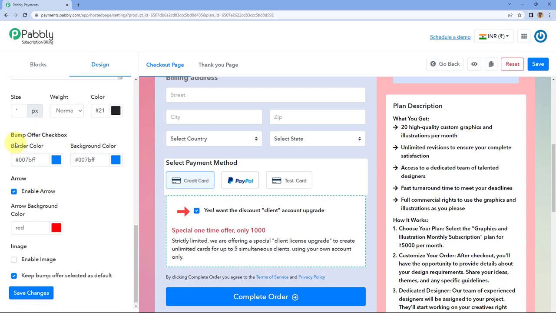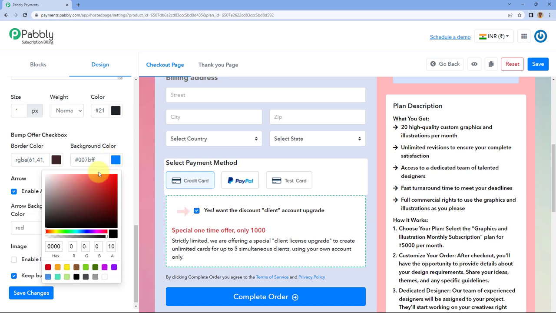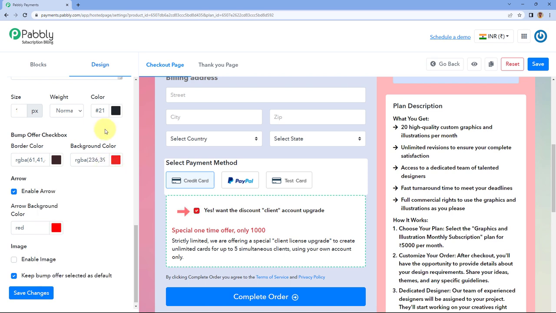And at last here you can see the bump offer checkbox. This is the checkbox of the bump offer. If you want, you can change the checkbox. Let's say I want to add a black border and a white checkbox, for example. You can just change that too, or you can just keep it black, red, anything. Any color you can choose according to your choice.